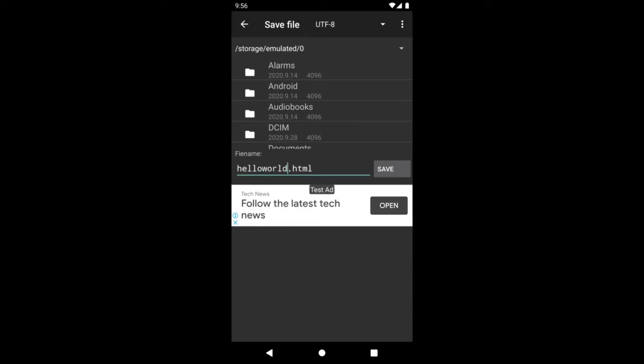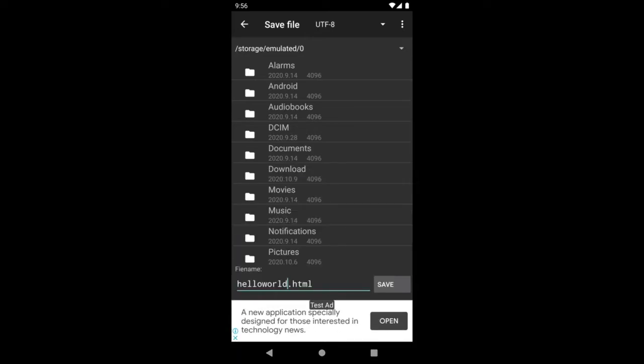To the right of the file name field is the Save button. Tap the Save button to save the file. Again, remember the path and file name of your saved file.